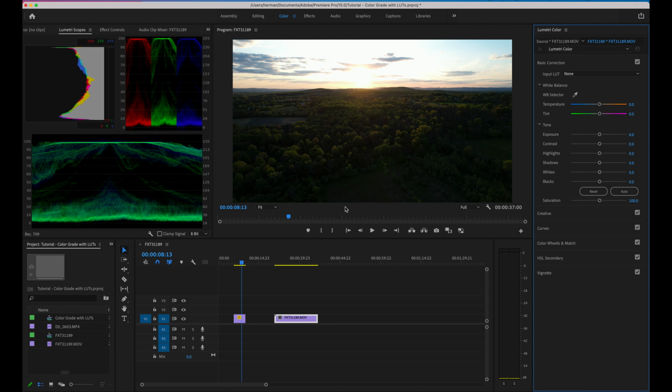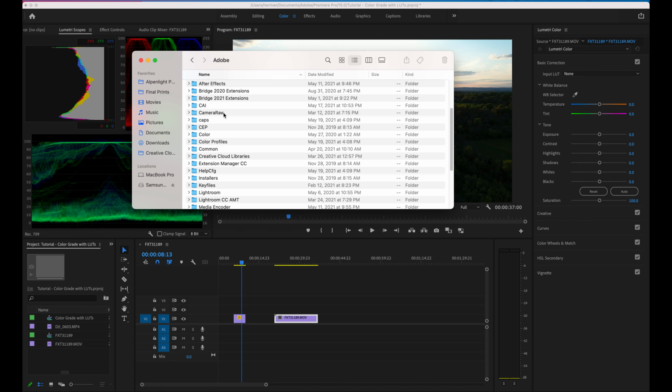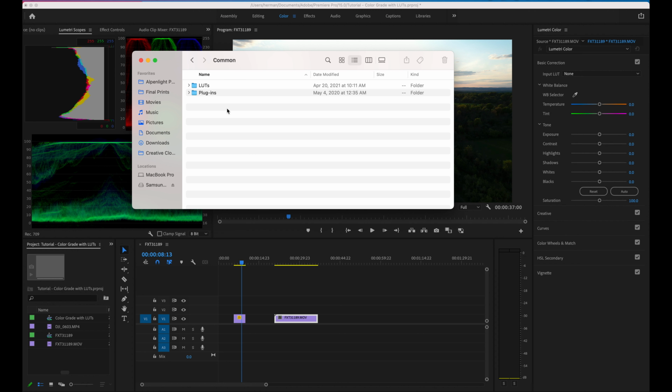Anyway, moving forward. Let's say you've already downloaded your LUTs, but the question is, how do we get those into Premiere Pro? And this is pretty simple. You're gonna open up your Finder, go into your library, click on Application Support, and then open up Adobe, and then open up Common down here. Once we're in Common, if there is no folder named LUTs, you're gonna create a folder, name it LUTs, and inside of LUTs, you're gonna have Creative and Technical.